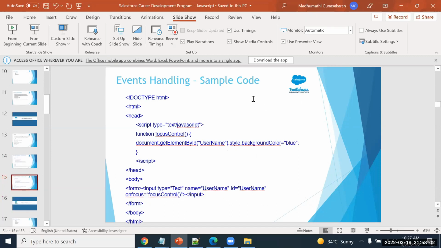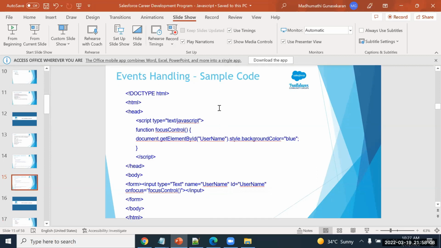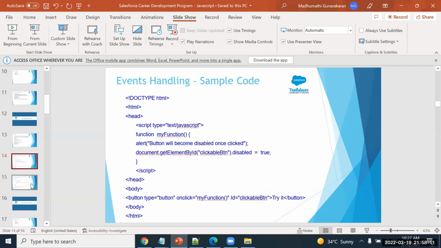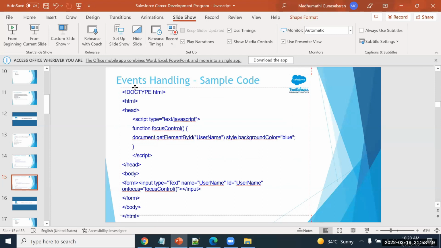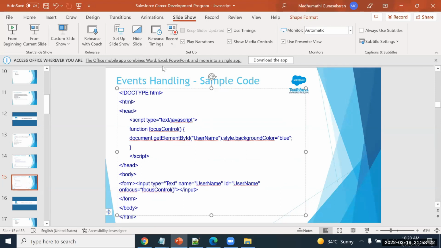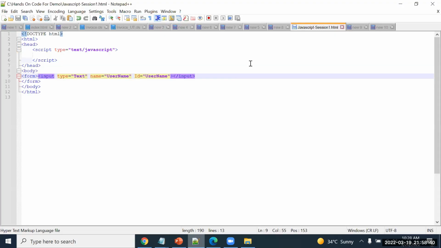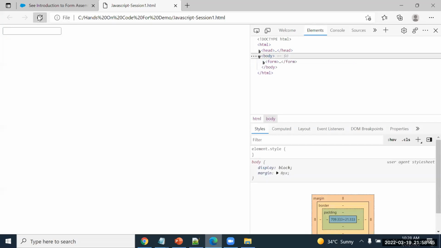The next example is also about event handling only. This was a mouse event, right? For a form event, I have taken one example. For form, the event name is focus, onfocus. Okay, so we'll see how this works. And the basic HTML skeleton is this. So when you click on this element, this is the focus event. You see it is getting highlighted and the cursor is blinking here. So it is the focus event.